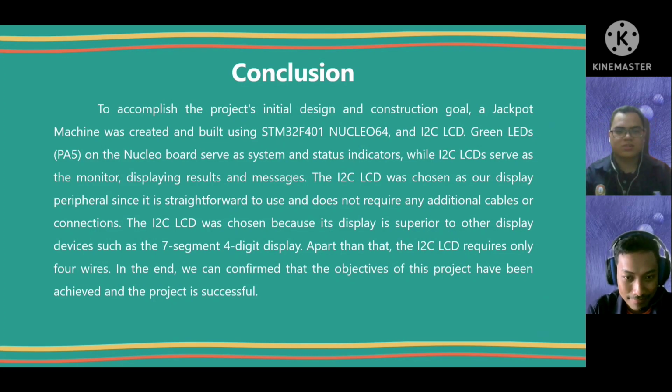To accomplish the project's initial design and construction goal, a jackpot machine was created and built using an STM32 F401 Nucleo-64 board, an I2C LCD, and green LEDs. PA5 on the Nucleo board serves as the system and status indicator, while the I2C LCD serves as the monitor, displaying the results and messages. The I2C LCD was chosen as our display peripheral since it is straightforward and easy to use and does not require any additional cables or connections.